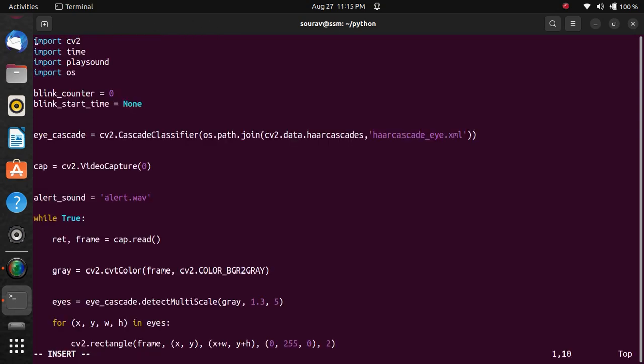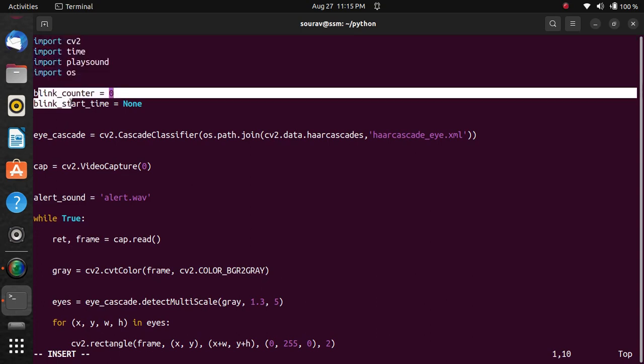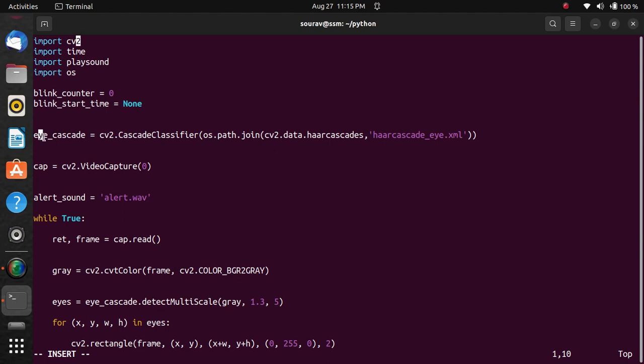First four statements are for importing required libraries for the program. The next two lines are used for variables to track blinking frequency, blink counter and blink start. Then this line, eye_cascade equals cv2.CascadeClassifier, is used to load the cascade classifier. The next statement, cap equals cv2.VideoCapture, starts the webcam. Then alert_sound equals alert, it starts the alert sound.